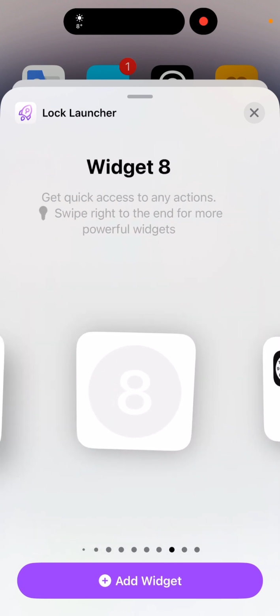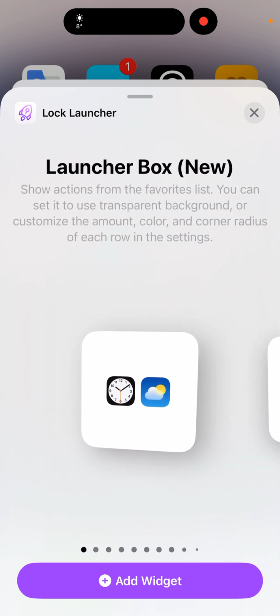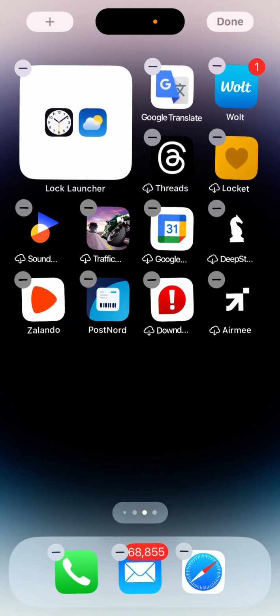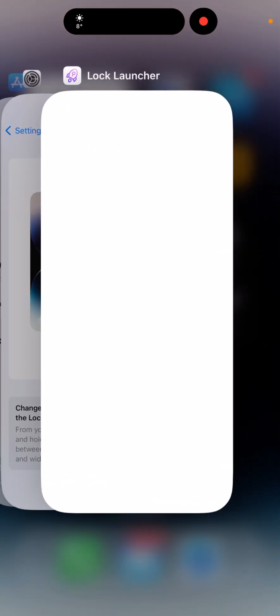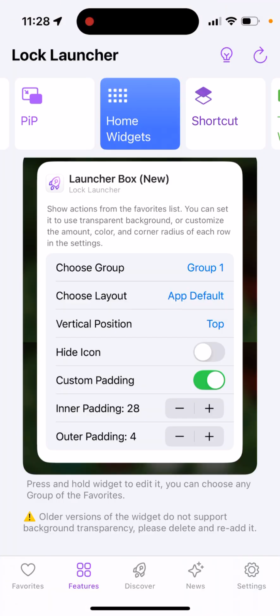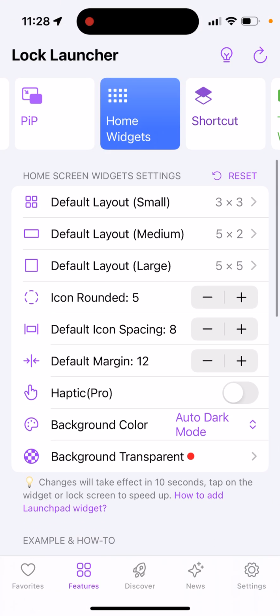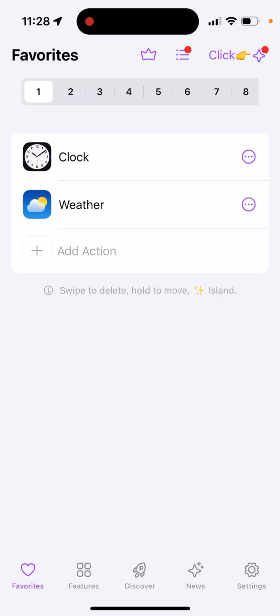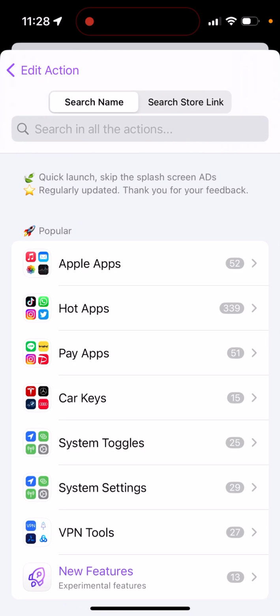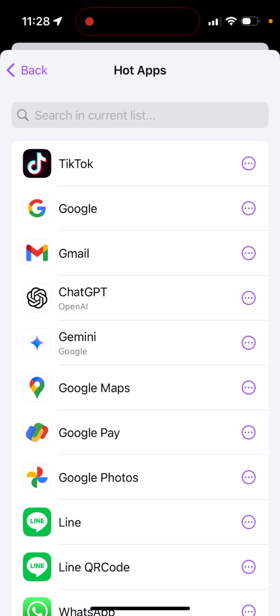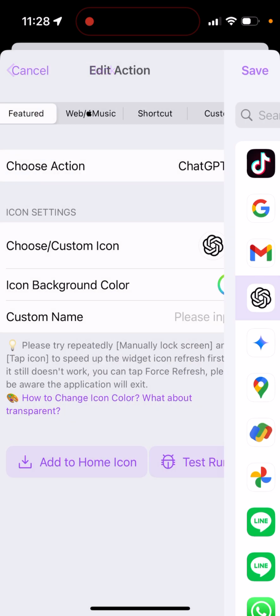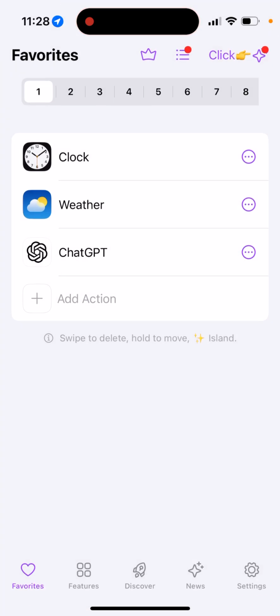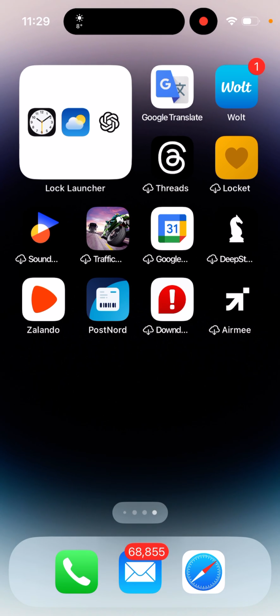And then there is Launcher Box. I add a widget, and as you can see, there are two apps in it. So basically, then you need to customize your group. You need to find it somewhere. Here it is. So it's in the first screen, where I can then just add an additional app. So for example, I will just add it like that, and then I have three apps, and in my widget I already have three apps.